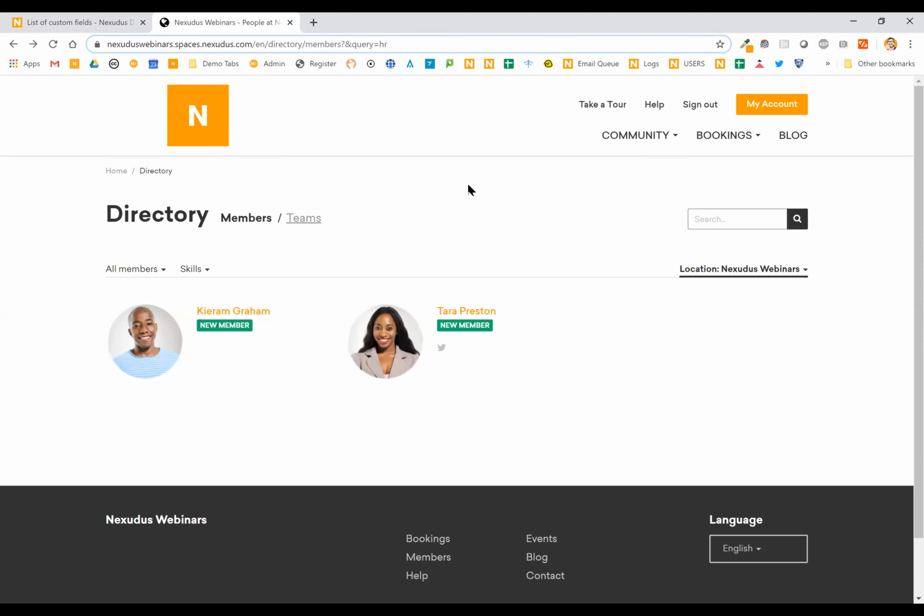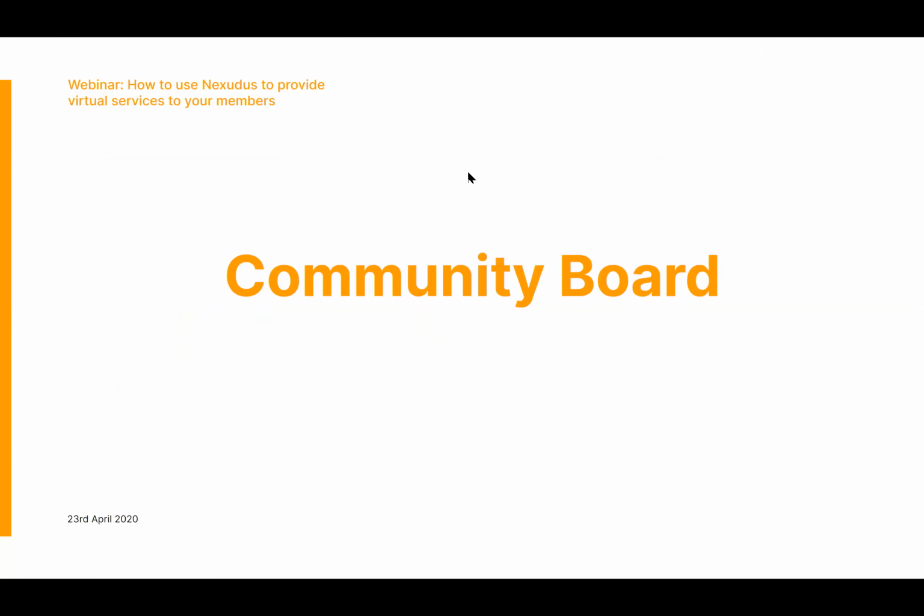Okay. So next up is our community board. So the community board is an online forum, essentially, that encourages communication between members of your community. Members can create threads, private groups, they can mention other members, and the community board is integrated with the directory on Nexudus, and it displays the user's profiles.